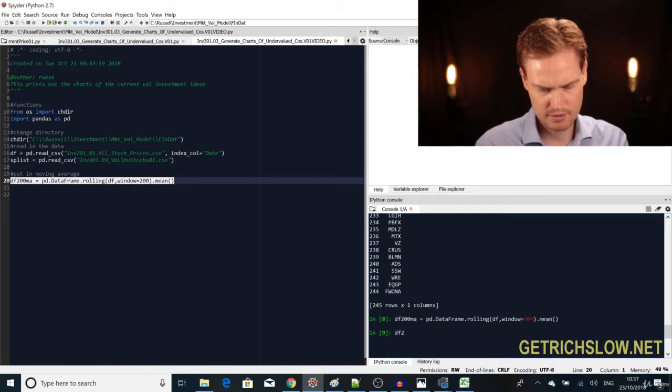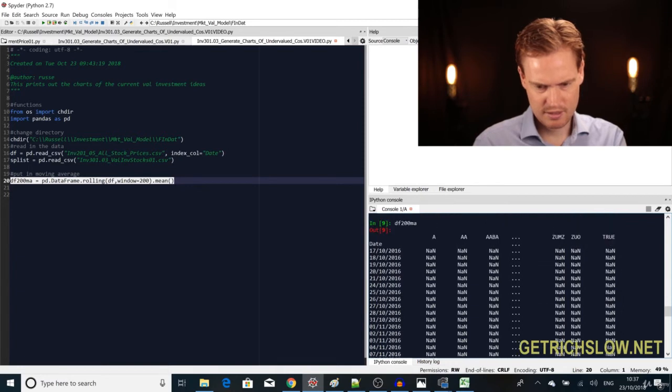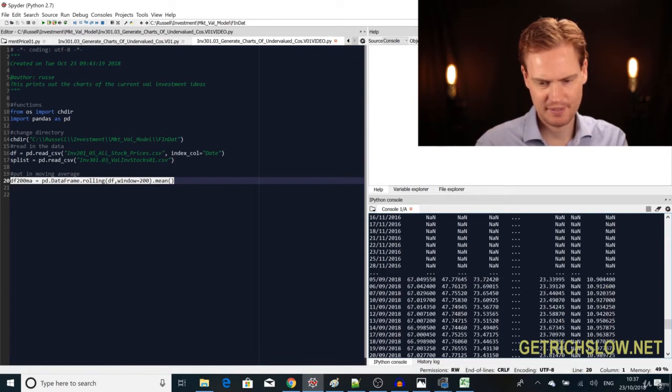So df 200 ma, what does it spit out? Lots of numbers, and the first few there's nothing, and that's what you'd expect because you need at least 200 data points to create a 200 period moving average.